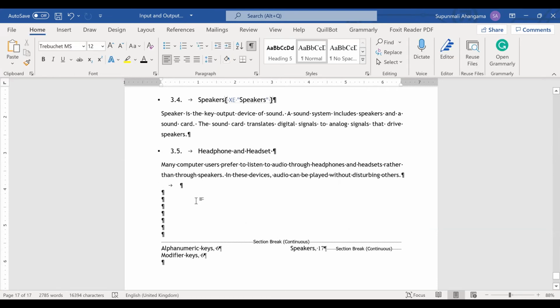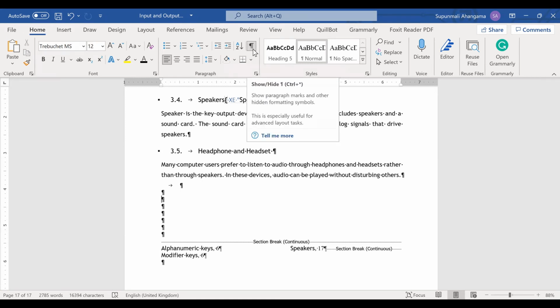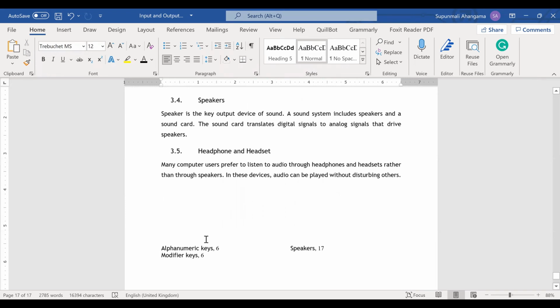Now let's try to remove these paragraph markers. I think you have already learned about that. So let's go on to home, and here you can see show or hide paragraph markers. You can select that and you can hide your markers. Usually when you're going to add index entries, automatically it will show the paragraph markers. After you do the indexing, you can remove the paragraph marker.